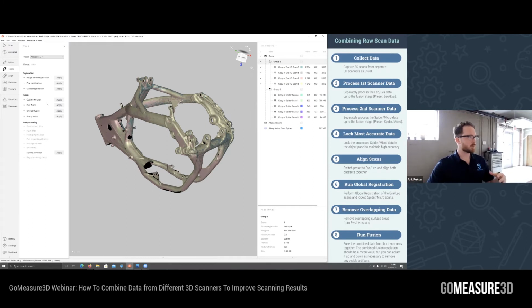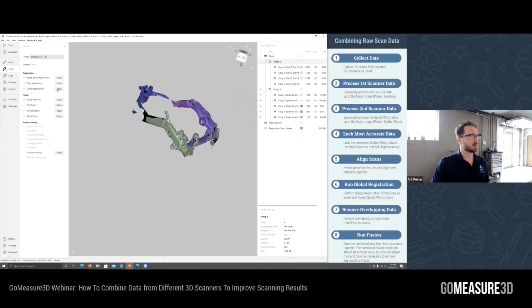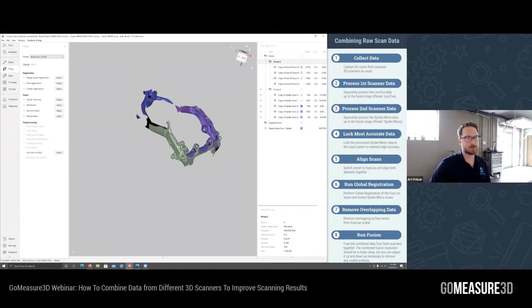And you would run your global registration. For HD scans, we don't need to worry about outlier removal. And then we would stop before running a fusion. And we would do the same for our spider scans. So again, running global registration, if you need to go back and do a rough and fine, but we usually start with the global, and then running an outlier removal for the spider scans, and then stopping right before the fusion. So we've got good clean data here, and it's ready for alignment.